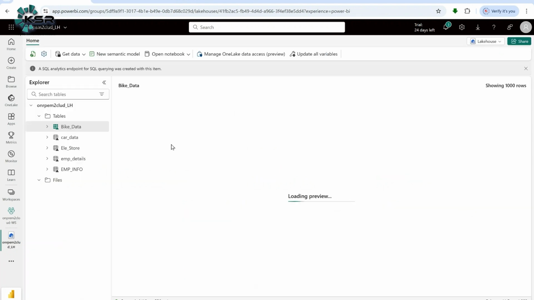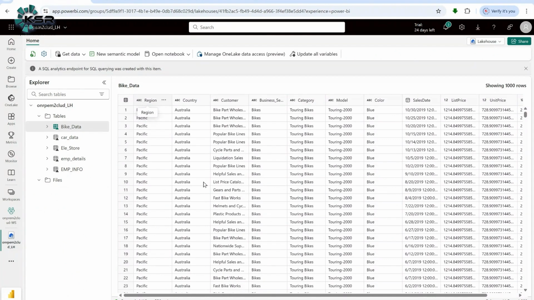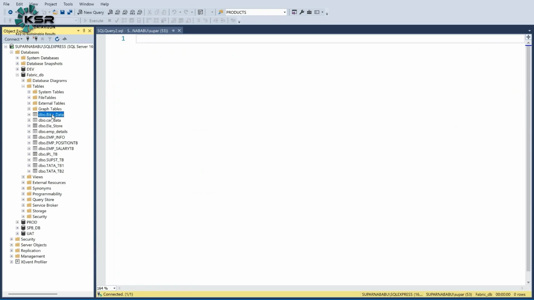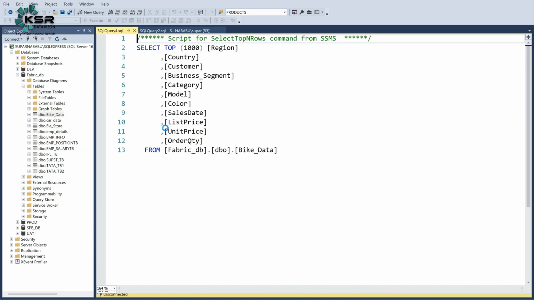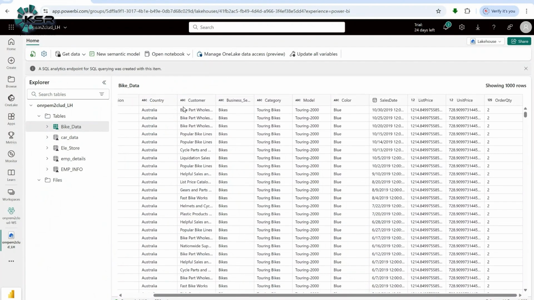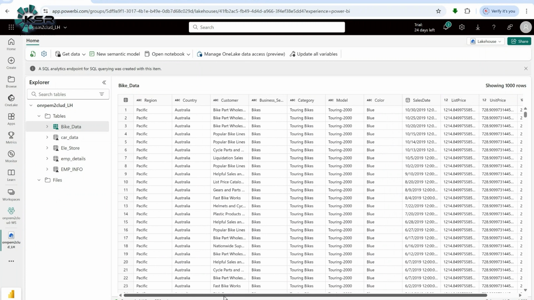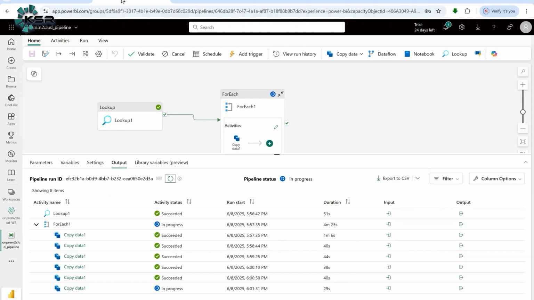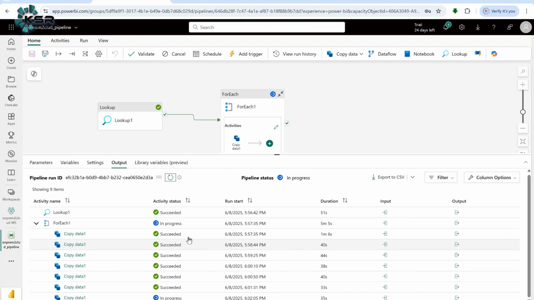In the meantime, in bike data the first column is region and the last column is order quantity. Let me check that in my on-prem SQL server. Yes, the first column is region and the last column is order quantity. Okay, I'll come to this pipeline running page and refresh it. One, two, three, four, five, six. The sixth job is also completed.